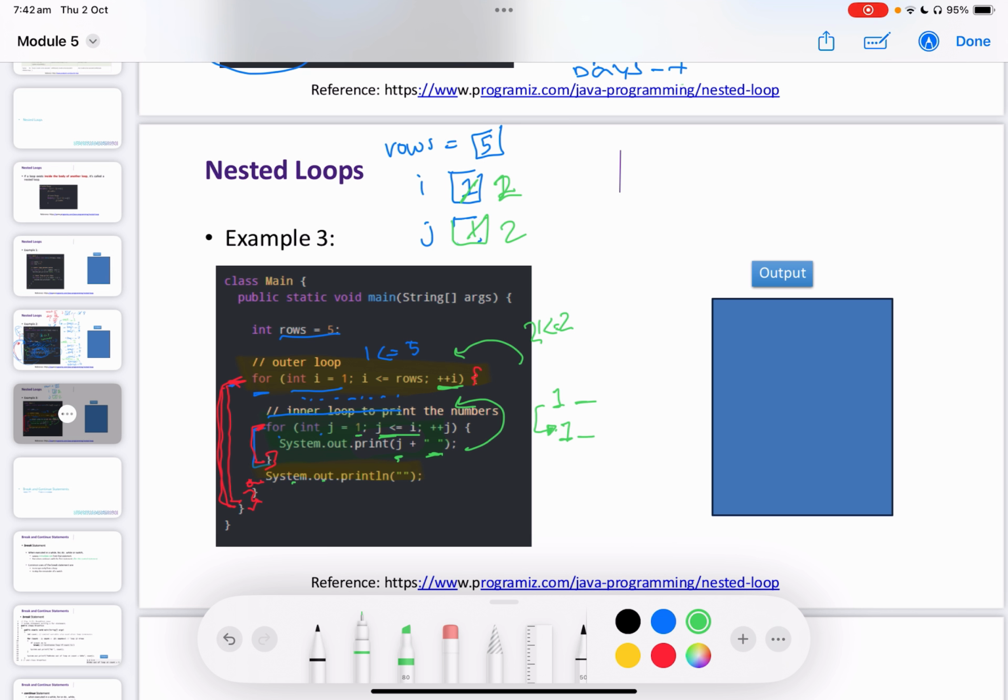Yes, it is. So since the condition is true, then I'm going to do the printing. I'm printing the value of j, which is 2, and then leaving a space. Increasing j by 1. Now it's 3. Is 3 less than or equal to 2? No. Then this will stop the inner loop, and I will print a new line.